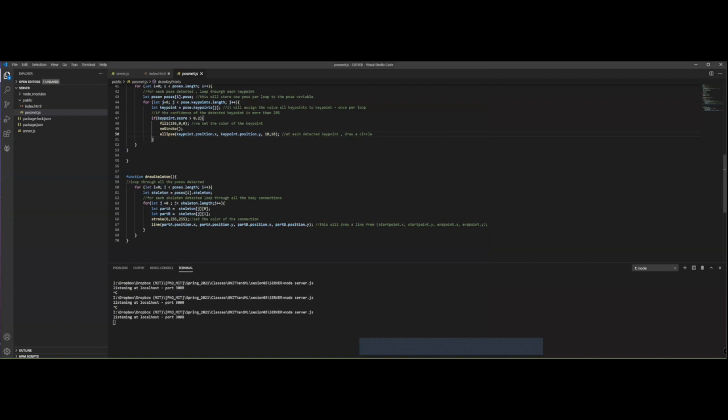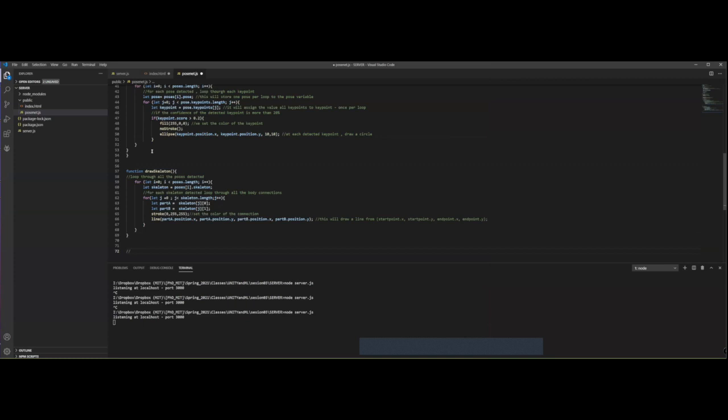We need to implement one final thing. That final thing is the one that will create a request, and this is super important. Here we can finally transmit the data, the detected pose, to our server.